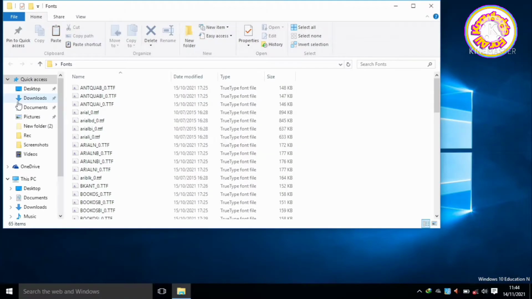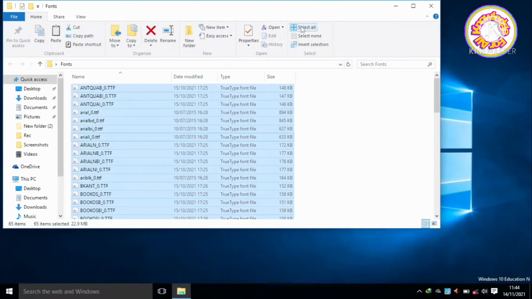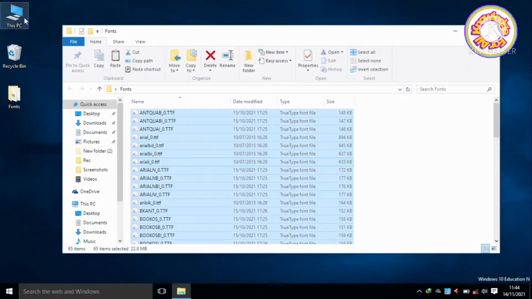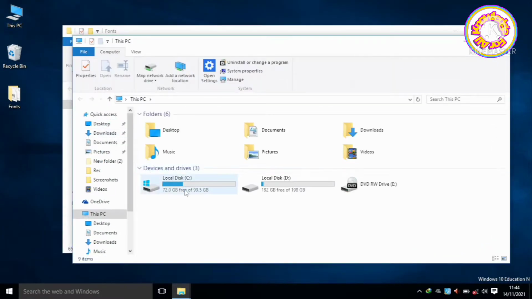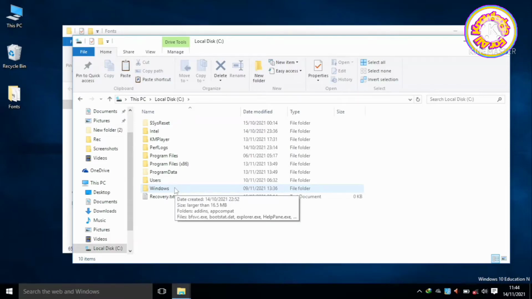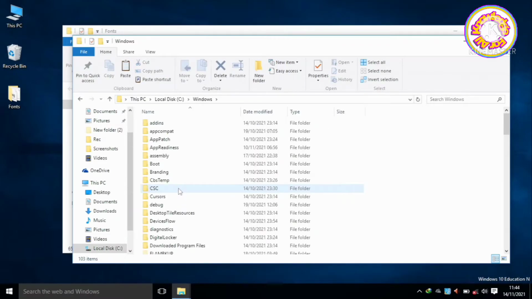I open this folder, select all fonts, and copy all selected fonts. Next, you open This PC and go to the C partition and open the Windows folder. You go to the Fonts folder.